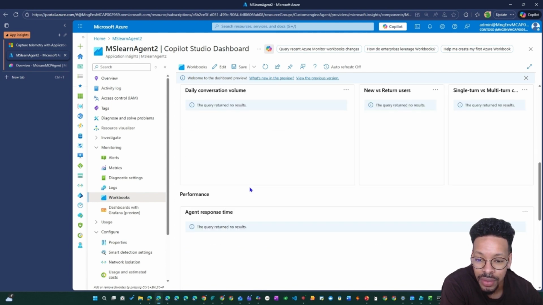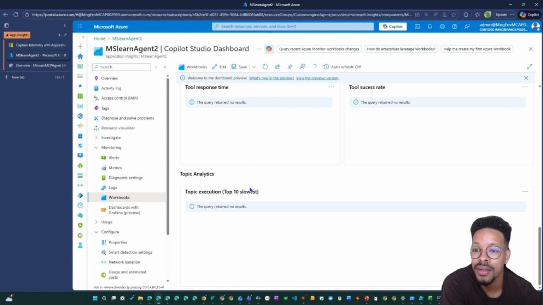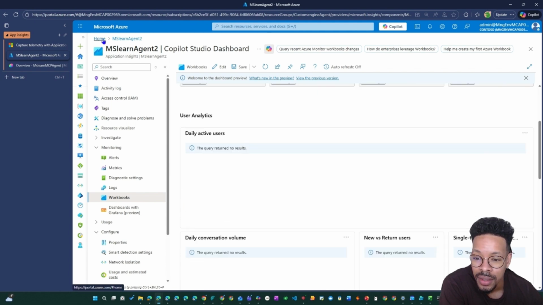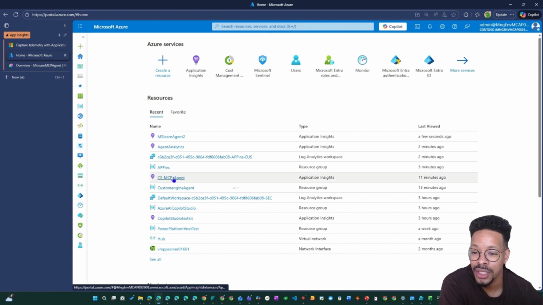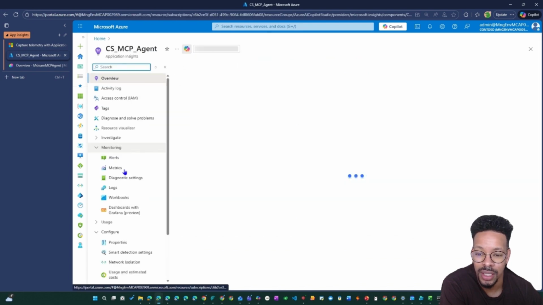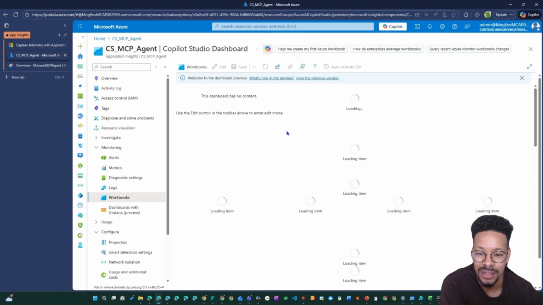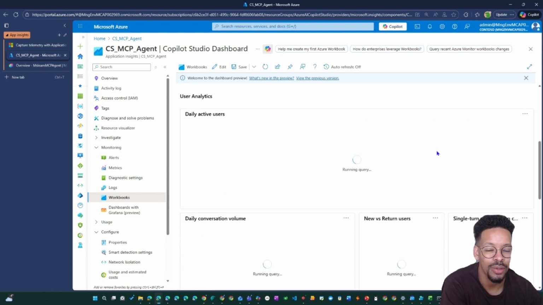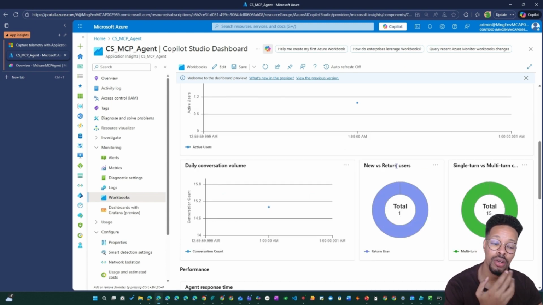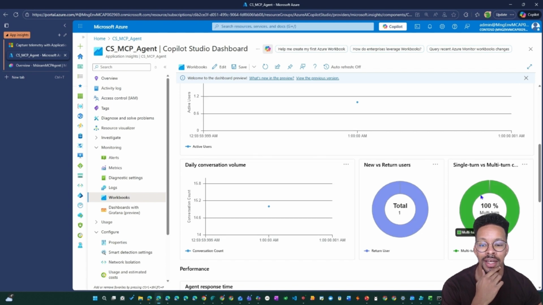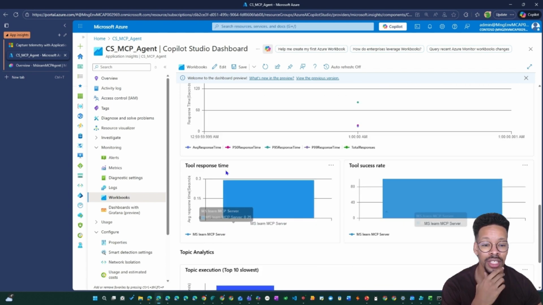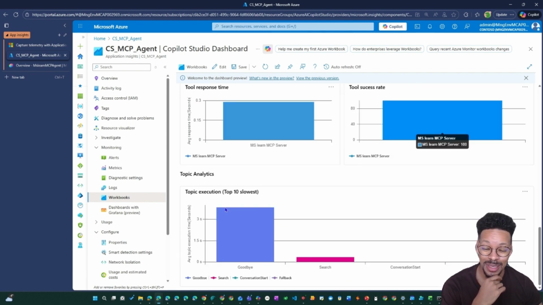So, okay, this is not populated. Ah, wrong. This one was the right one. So in here we have workbooks and the Copilot Studio dashboard. This should have some data at least. Let's see. Yes. So I have new versus returning users, singleton or multi-turn conversations, and I can see the tool response time, the tool success rate, and to be honest, I didn't expect Goodbye to be the slowest of these two topics, but it was actually the slowest, which was over 3 seconds.